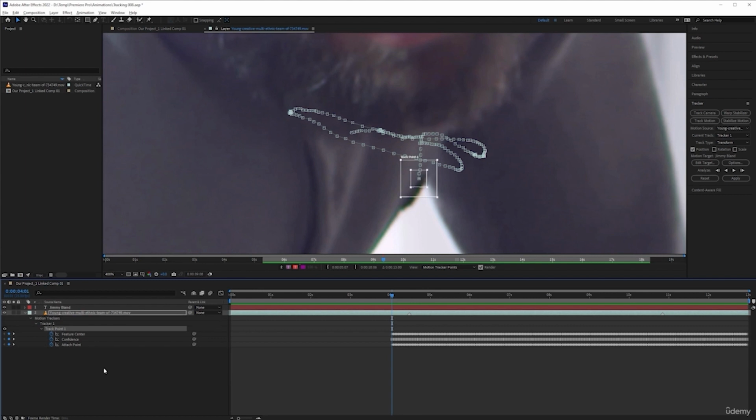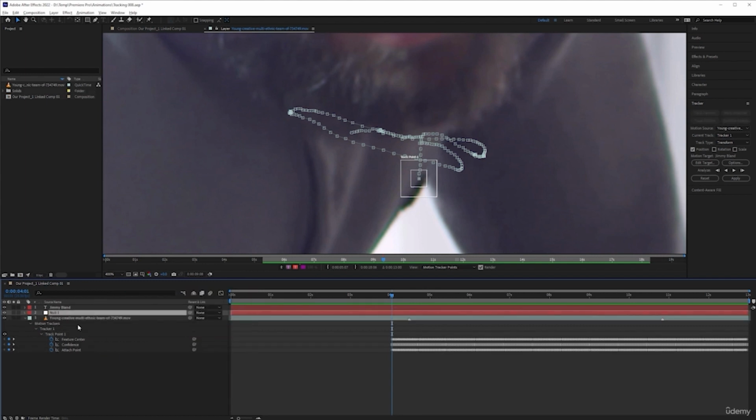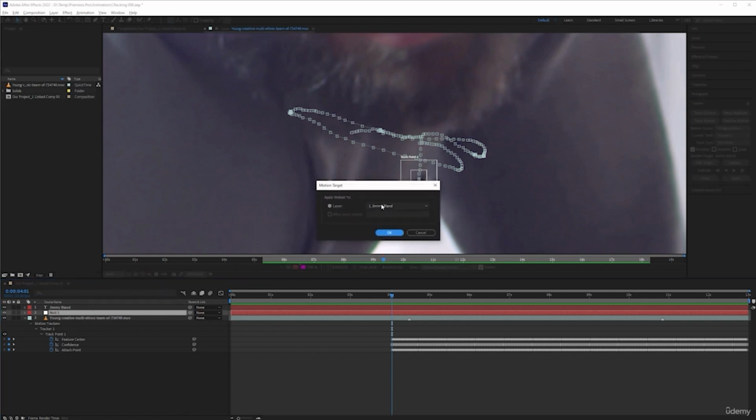And to do that, I'm going to create a null. Okay. A null object is literally nothing. It's absolutely nothing. It's an invisible thing that we just use to control other things. I'll show you what I mean. So our target is the null. We could do it to Jimmy Bland, but we're going to do it to the null, and there's a reason for that, and I'll explain that very soon.